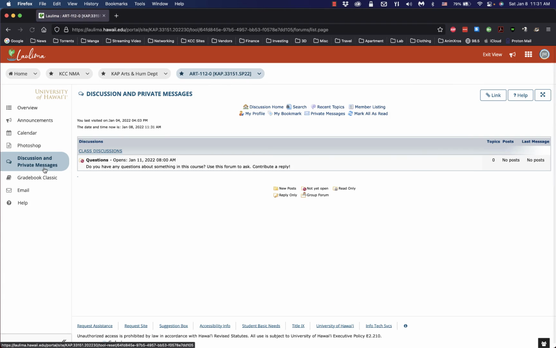And moving on to discussion and private messages tab here in the navigation panel, you folks won't really use this page too much other than to view people's work. Every time a project is over or has been completed, I'll post everyone's work here so you folks can see what your other classmates have created in terms of the project.